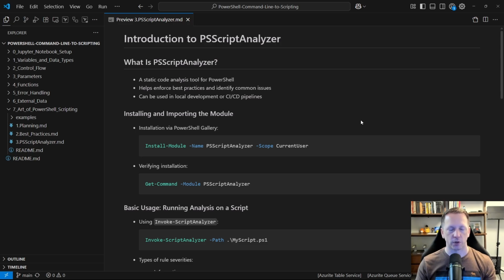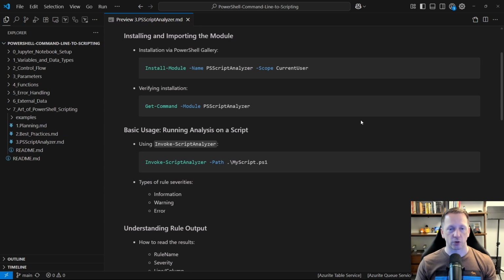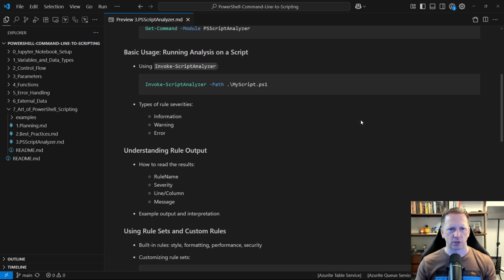PowerShell Gallery. Speaking of PowerShell Gallery, it is just a module hosted out in the PowerShell Gallery. You can do Install-Module PSScriptAnalyzer, and view the commands that go along with it. I believe just the main command, I don't know how many commands are in it, but there is Invoke-ScriptAnalyzer. You can run that cmdlet, give it the path to your PowerShell script, and it will find issues with it if there are any in a couple of different severities. There's information, warning, and error.